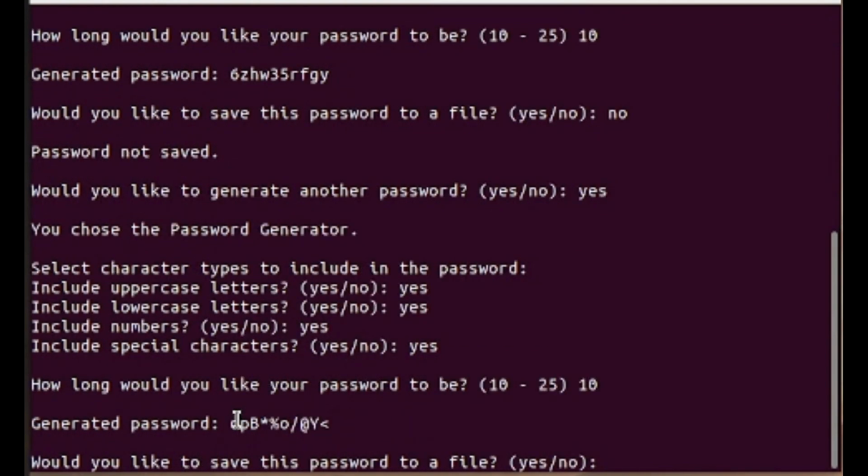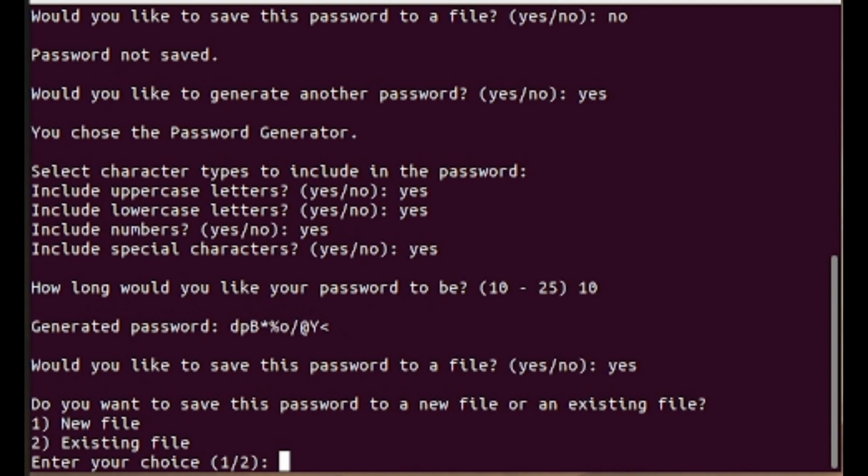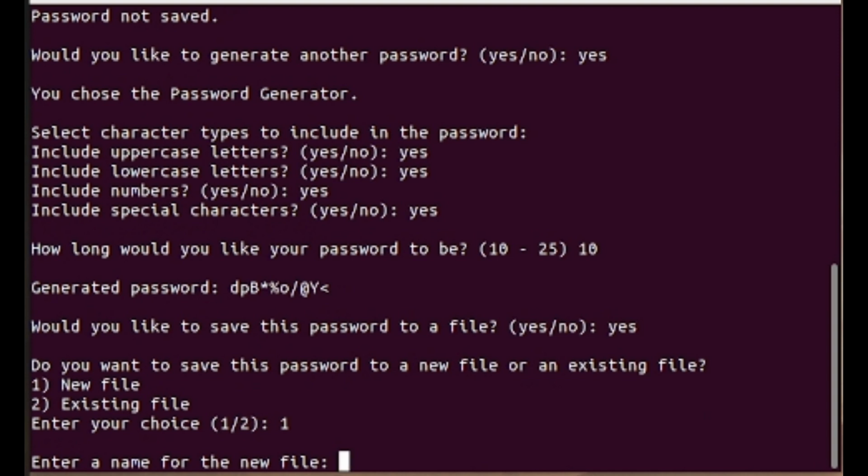And that has lowercase, uppercase, special characters, and this one doesn't have numbers, but that's just luck of the draw with the randomization. And let's say I want to save this password to a file. I can save it to a new file or an existing file. And for now, since I don't have any existing files, I'll save it to a new file. And we'll call this file 1.